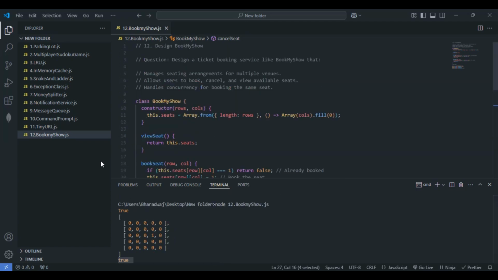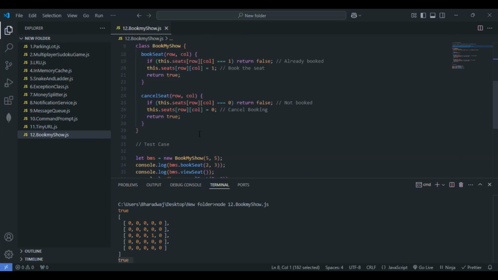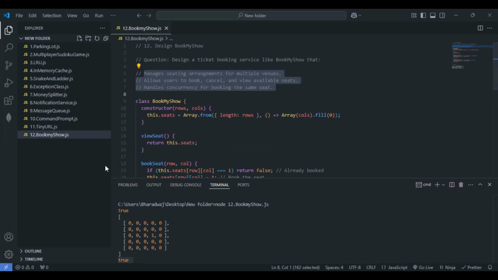So I hope now we know how to design a ticket booking service like BookMyShow, according to the specifications or the conditions that they have given here, right? I hope this one is completely clear.